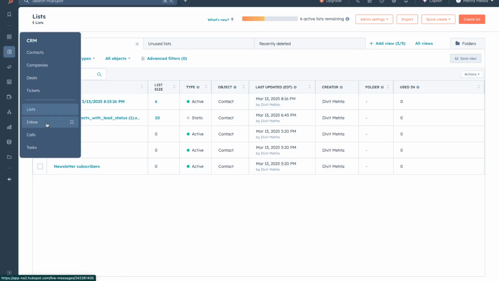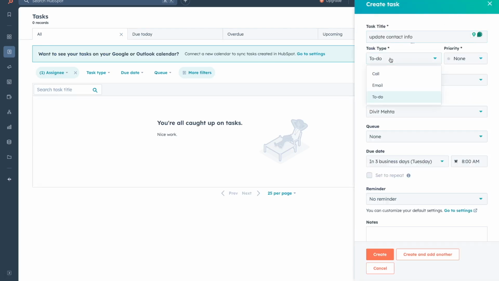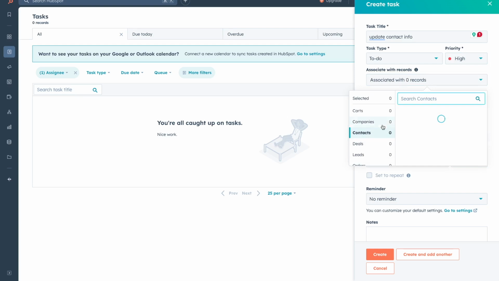The next thing I want to talk about over here very quickly is your tasks. So here, basically, if you want to go ahead and create a specific task, you can do that very simply by pressing create task. You can go ahead and choose this to be a to-do task. Priority again is high. You can assign it to a certain team member or yourself. You can assign it to a particular contact or a company.